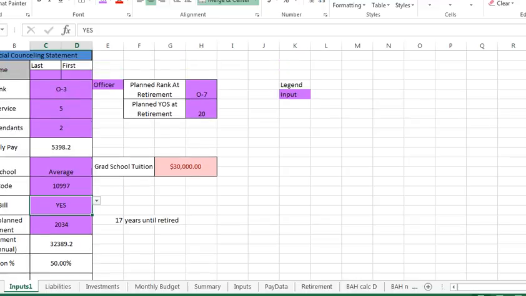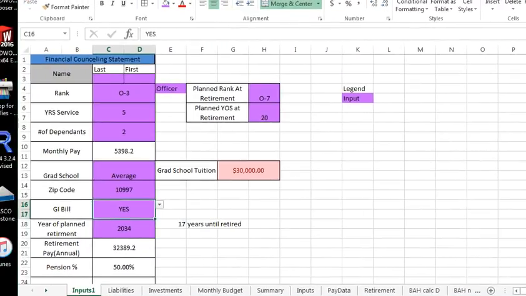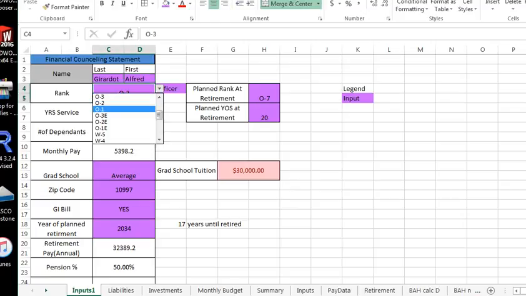All right, to start off, we have our first input sheet, as you can see here. Everything in purple from the legend is what the soldier being counseled is supposed to input. So they have name here, and then rank, which is a drop-down button. And as you can see, as the rank changes, so does the retirement pay as well as the monthly pay.